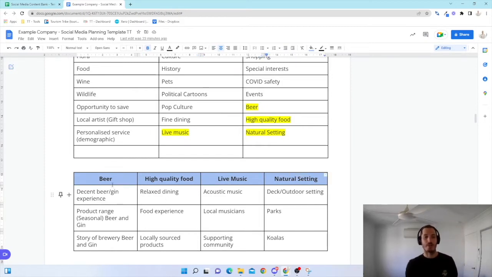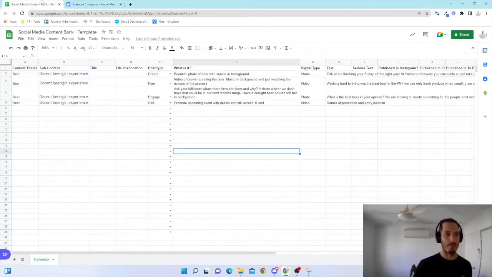So I'm going to use beer as my example here. We've got decent beer and gin experience, a product range that I sell online, and the story of my brewery and beer and gin. So the history of what I do, as I think that is quite aligned with the brand and what I want my customers and potentially my target market to know about. So I'm not going to worry about these other 3 that exist. I'm just going to focus on beer and decent beer and gin experience for this example.